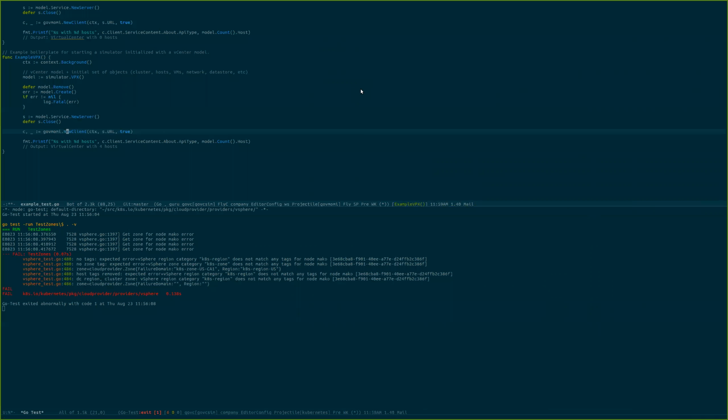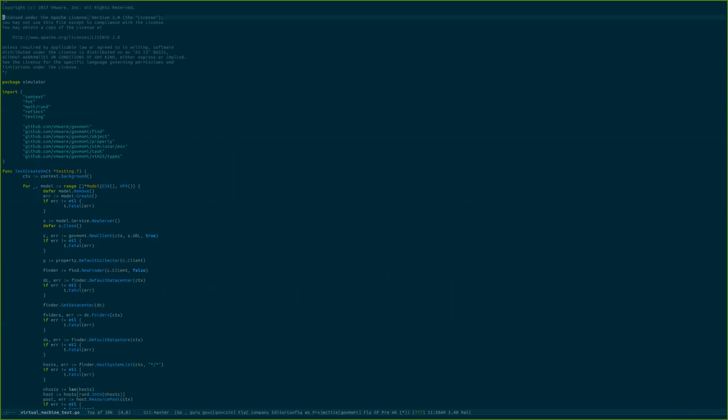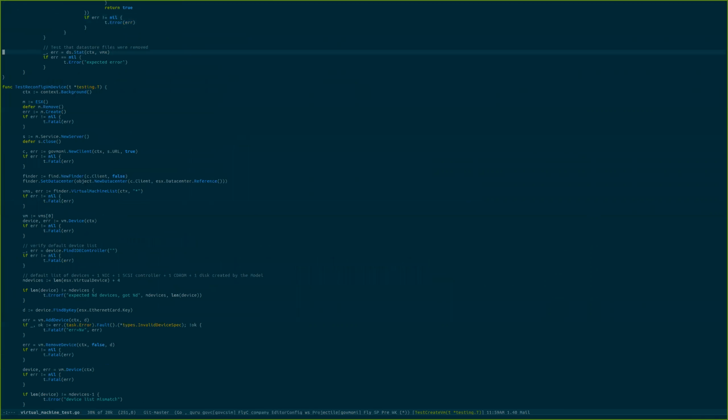But let me actually go to one of the tests for a simulator itself. Here's a test where I want to reconfigure a virtual machine device. I chose ESX here just because there's less stuff to have to look up. For example, ESX only has one data center, so you can always use that instead of having to search for a data center.